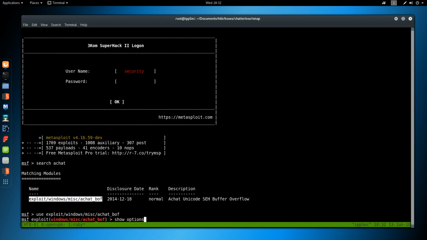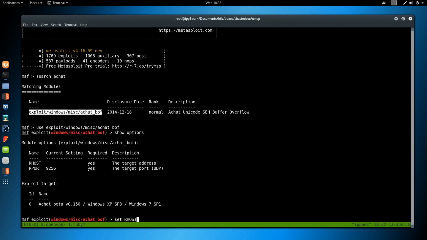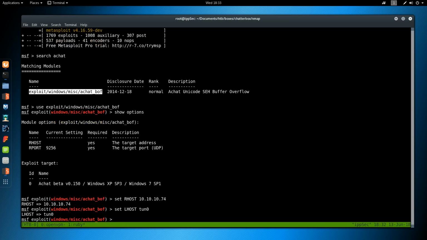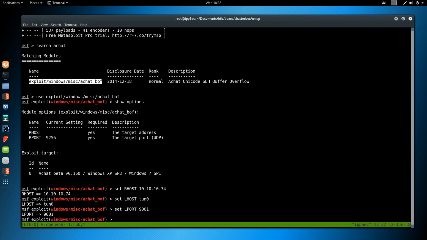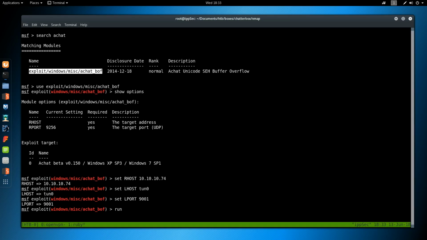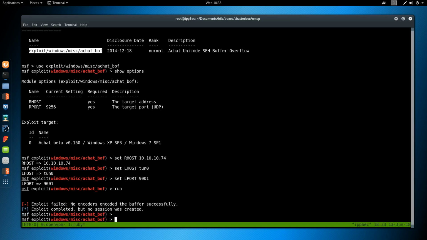Show options. Set our host to be 10.10.10.74, and set lhost to be tun0. We'll set lport to be 9001. Run the exploit. And it should set up a listener and send this payload. No encoders encoded the buffer correctly. That's weird. Show options.